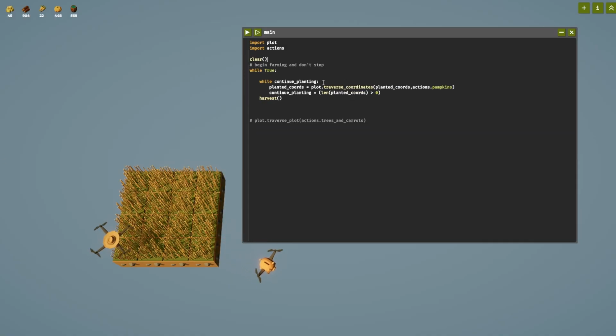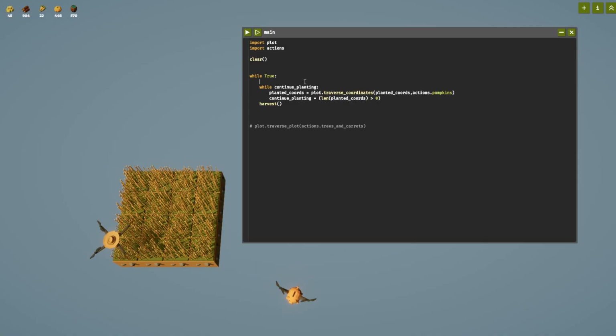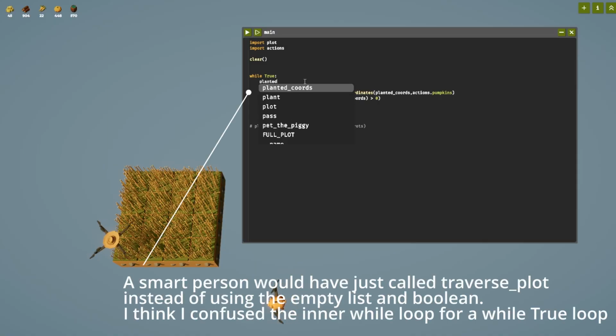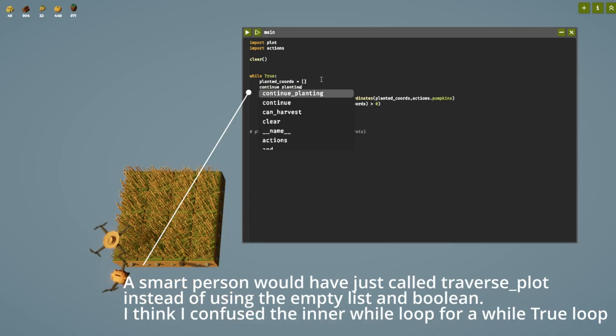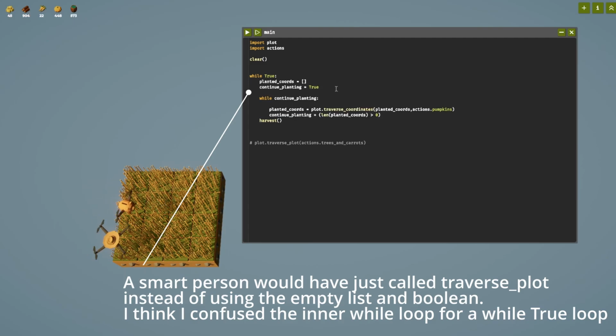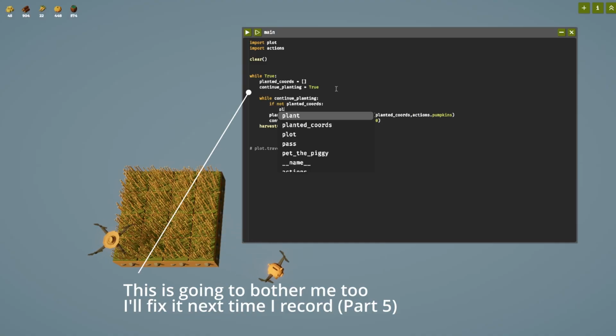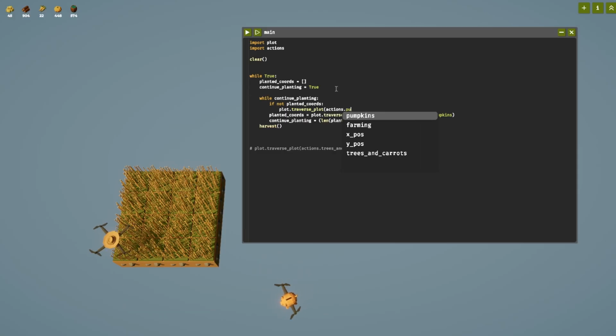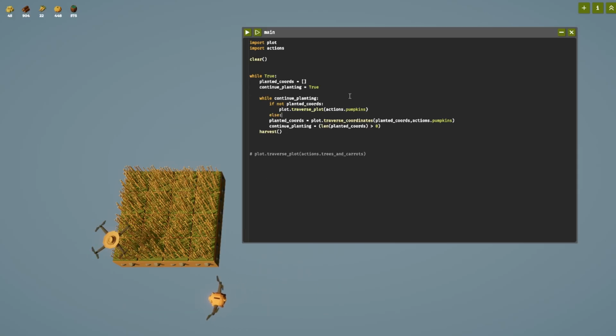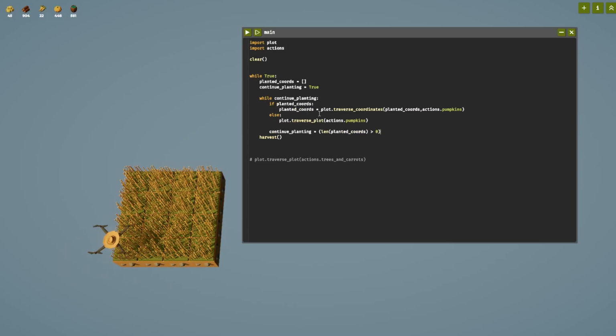So we don't need full plot, and I am definitely overthinking parts of this, but if we want to, planted chords sort of as an empty list, and then continue planting equals true. Now what we'll do is if not planted chords, then we'll do plot.traverse plot for our first round, and our actions will be actions.pumpkins. Else, could probably actually switch this. Continue planting, we'll check that after everything's done.